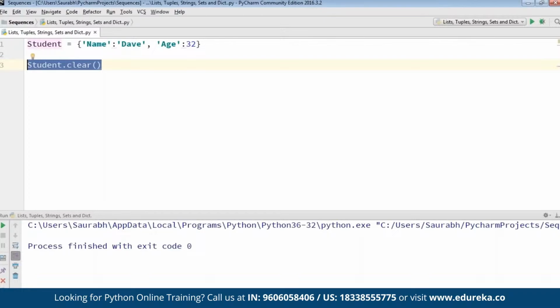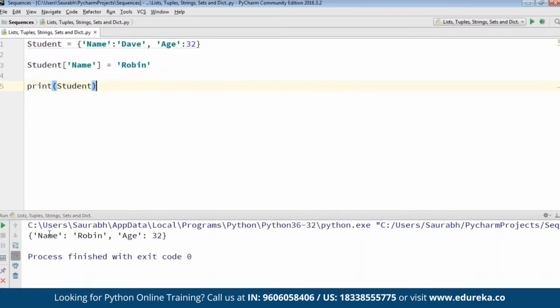Now what if I want to update a particular value attached to a key? Say I want to change the name, that from Dave I want to change it to say Robin. So for that what I'll do, I'll type in student, the key that is name, and the value that I want to replace it with, say I want to make it as Robin. Go ahead and print this student dictionary, and you'll see that Robin has appeared over there. So yep, as you can see that it has changed the name from Dave to Robin.